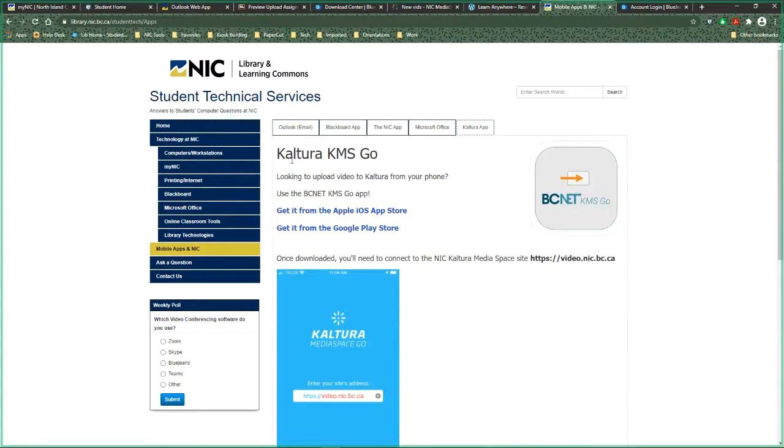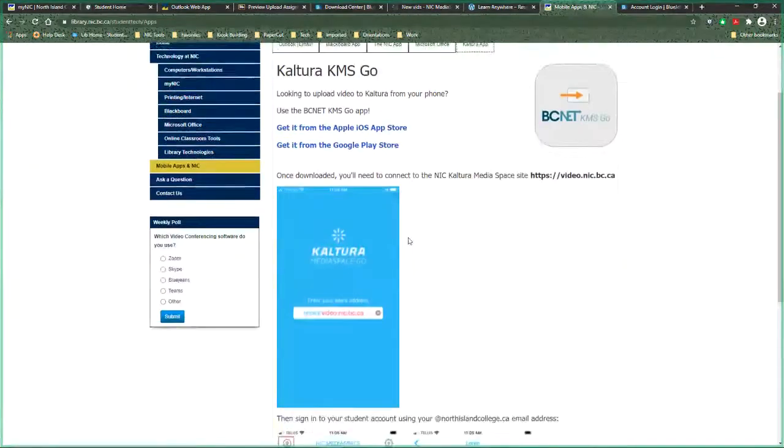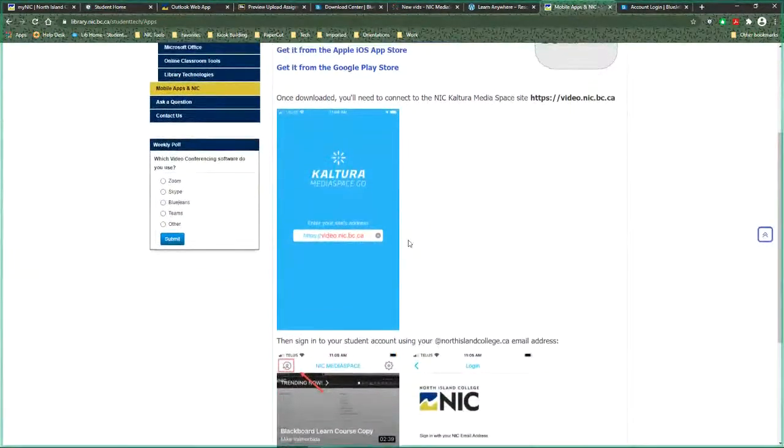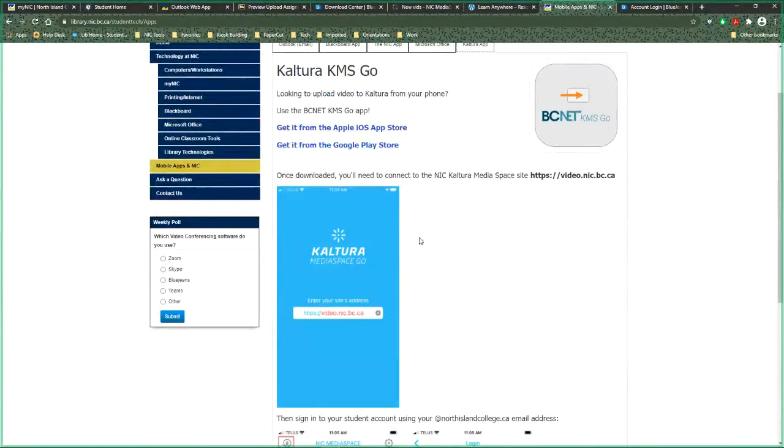And there is a new Kaltura app as well. This just came out a couple of weeks ago. We have got to play around with it a little bit, and it seems to work really well. Generally, it is just a miniature version of the Media Space and Kaltura that I had shown you earlier. Everything sort of works the same on it, and it will give you the ability to record and upload your videos directly from your phone, your mobile device.